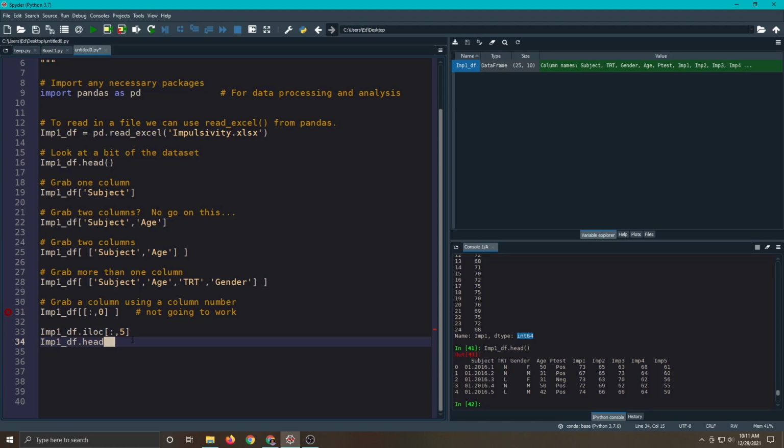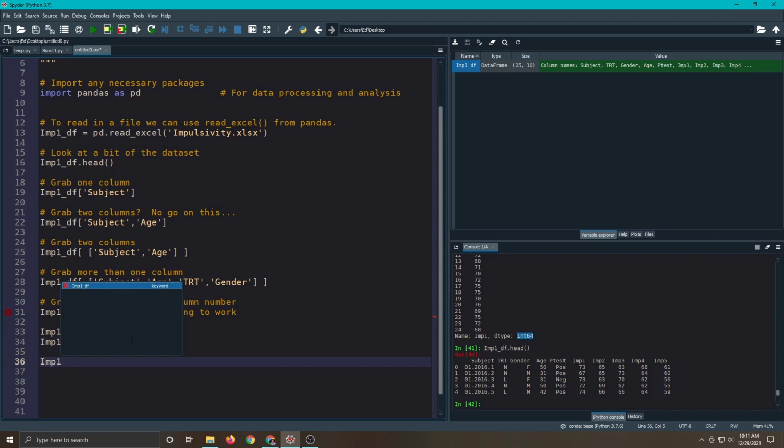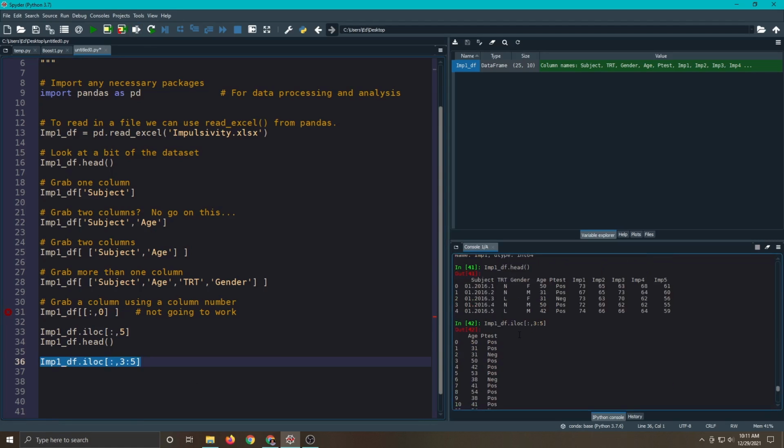So let's see if we can do one more thing before we run out of time here, because I like to keep these things short. And it's already running long. Let's see if I want 3 through 5. Okay, so this is going to give me connected ones. These columns here. So it gave me columns age and p-test, which is 0, 1, 2, 3, 4. Notice 5 doesn't show up, right? 0, 1, 2, 3, 4. Because it looks at 5 and it says, I don't want 5.